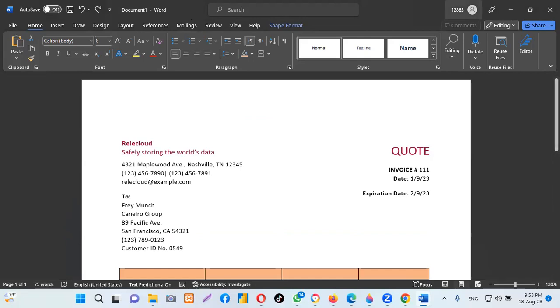But the only thing is that Microsoft Word, once they update their program, most of these things, you can't find them in the exact place. You have to look for it.